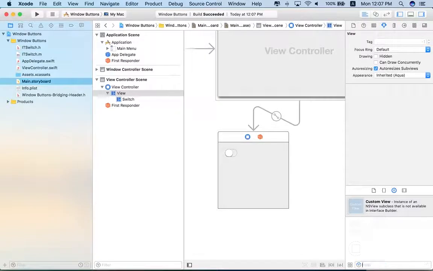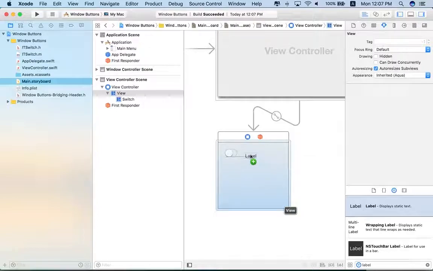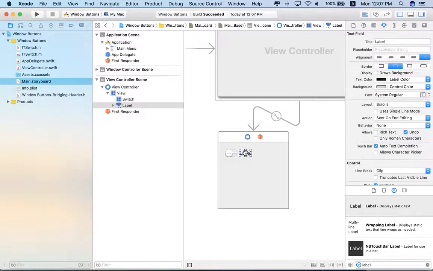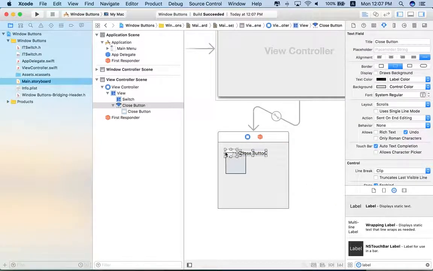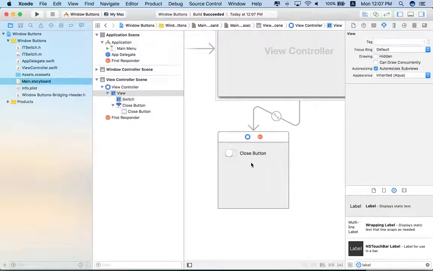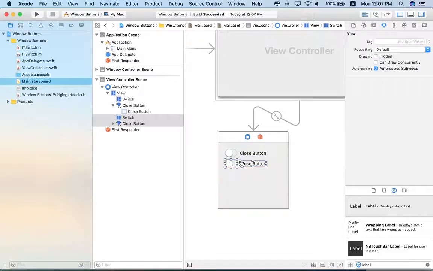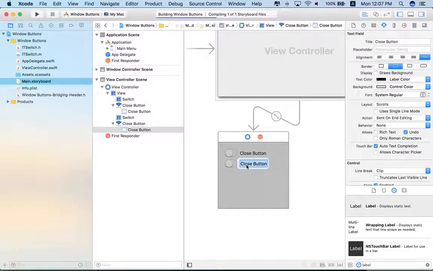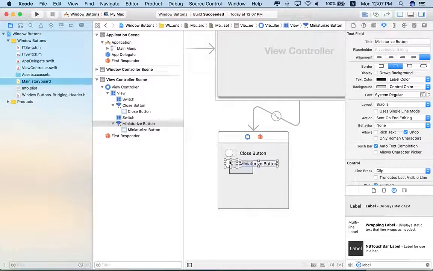Okay. So if we follow the plan design, we should have three buttons. This one will be responsible for toggling the visibility of the close button, so we will just name it close button. There should be two more. One will be the miniaturize button. And the third one will be the zoom button.